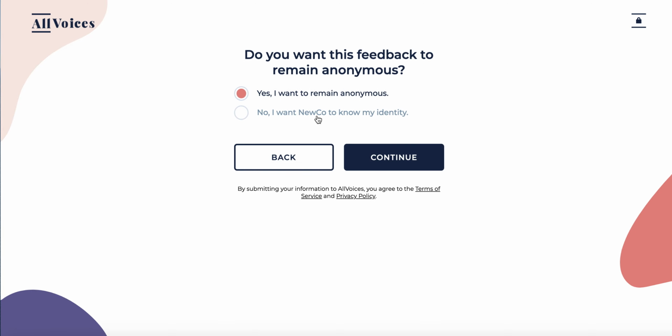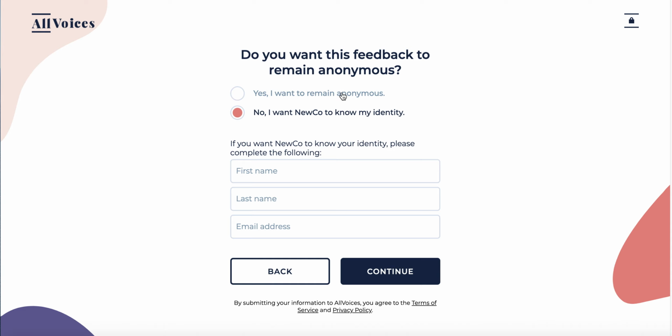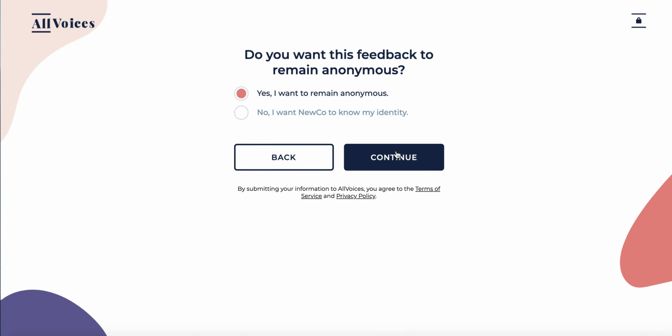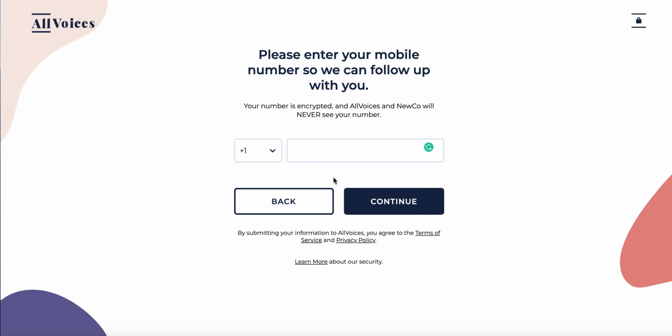We do have the option for employees to de-anonymize. Otherwise, it's a great reminder that we're protecting their anonymity. The last step is a 2-step verification process. We ask for their mobile number, and we remind them that the mobile number is encrypted, so it's never shared with AllVoices nor the company.